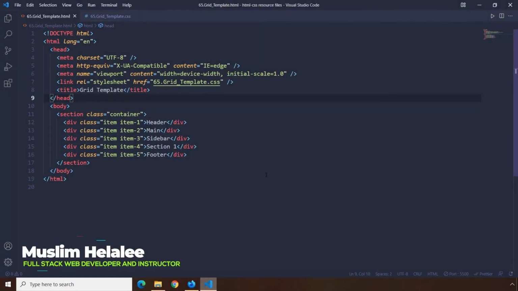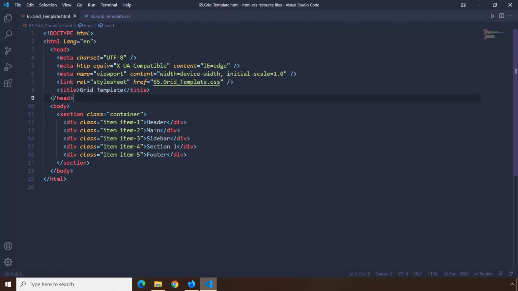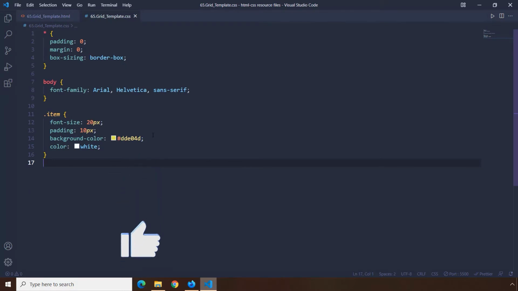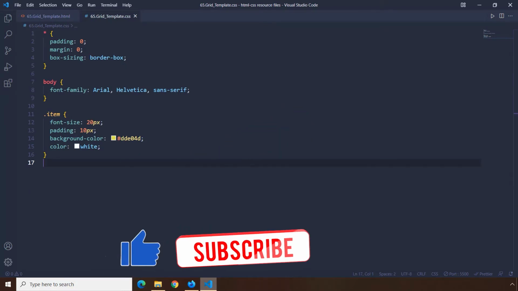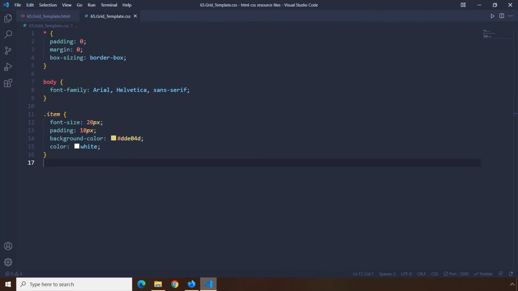Hi everyone, in this lecture we are going to talk about grid template. So I have reduced the number of sections to 5. We have header, main, sidebar, section 1, and then footer. The grid template property is actually a shorthand property for grid template columns, grid template rows, and grid template areas.